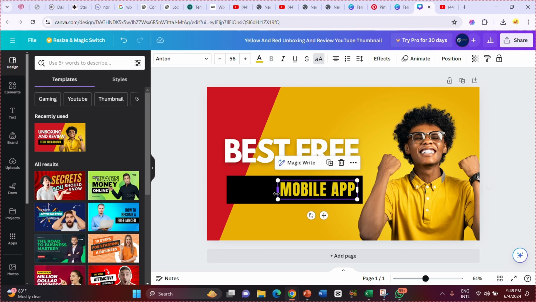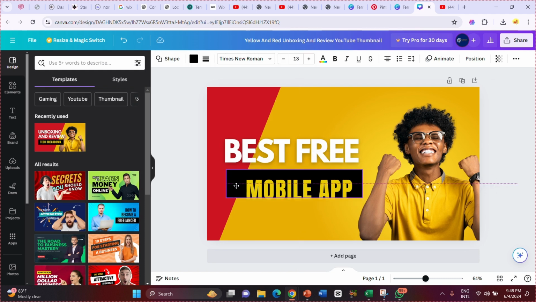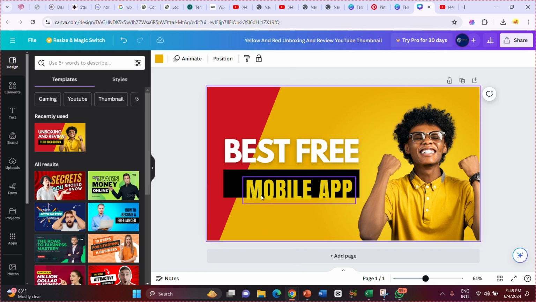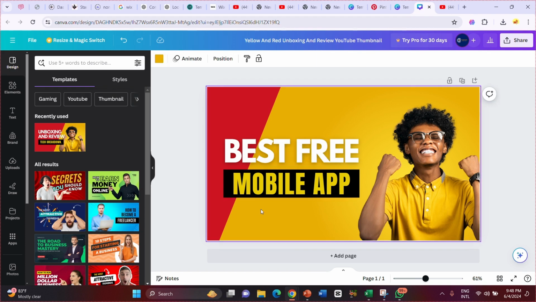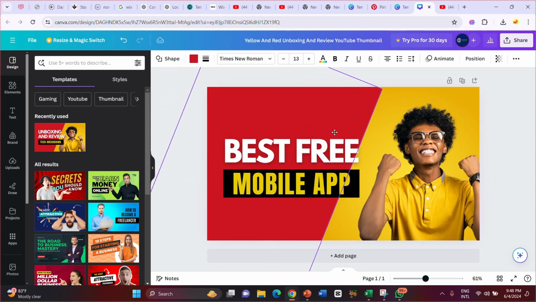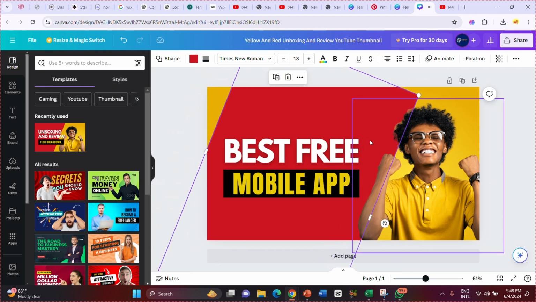So the idea of a thumbnail is just keep it simple. Don't put all the title of your video on the thumbnail. Use the title bar where YouTube provided for you to put your title. Then let the thumbnail be simple. If you make the thumbnail too bulky, it will look noisy. Best free mobile app. You can see it now. Very simple thing.